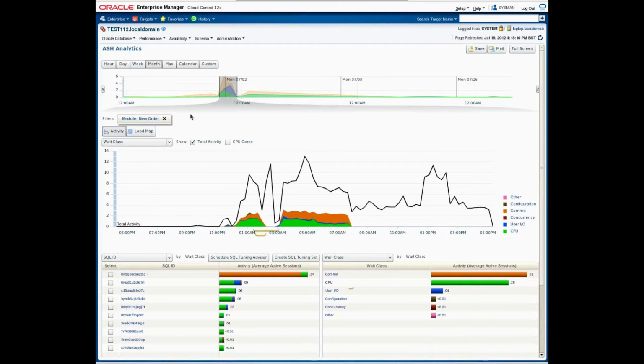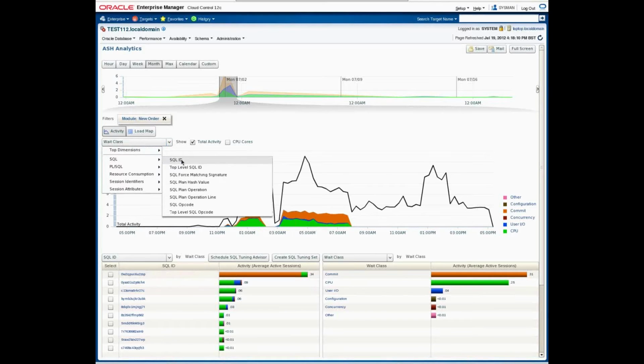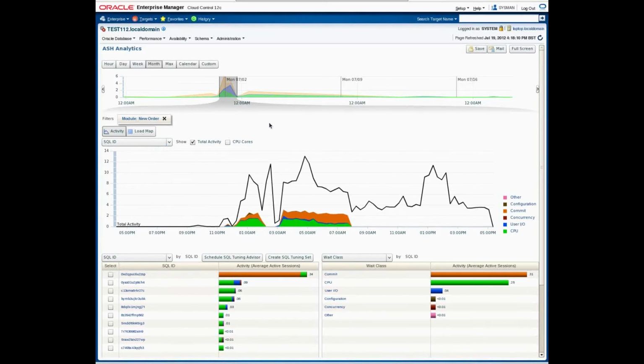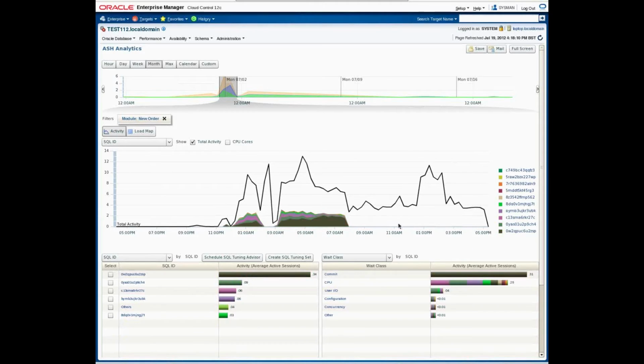So what I've been able to do now is not only look at the period of time I want, but to drill into an individual module. Maybe within that individual module, I'm interested in a specific SQL ID. So I could change this to SQL ID on the active sessions chart. And bear in mind that we've constantly got this new order filter applied, so I'm only looking at the specific part of my application I care about. And I can now see the most active SQL statements and flick over them and see which ones contributed the most.